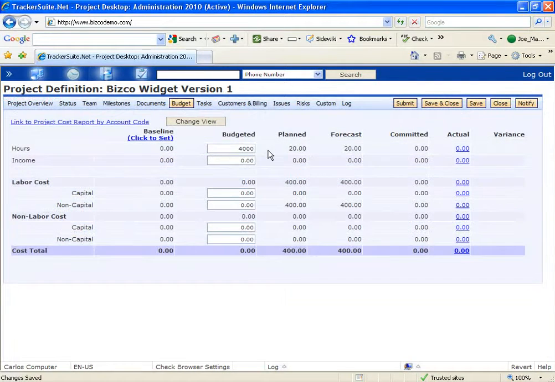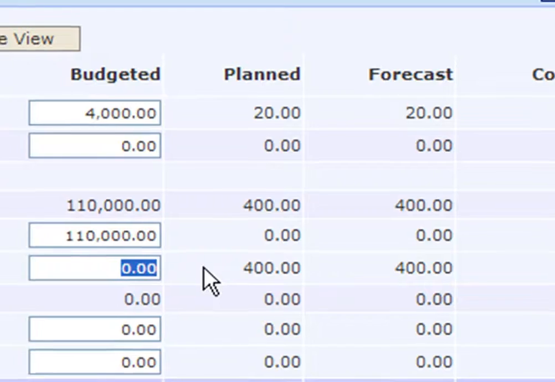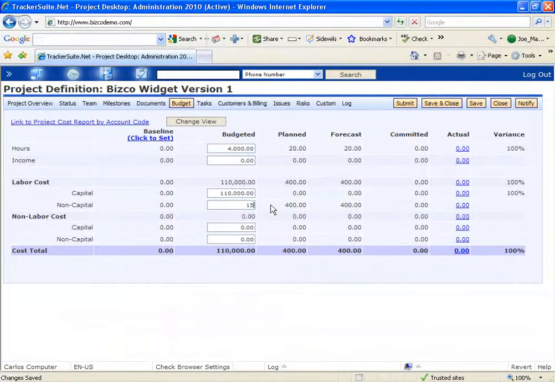Now let's take a look at the budget. After we create an initial budget, we will baseline it. If the budget changes later, we will always have the baseline to show us what was initially planned. As you can see, the task we created earlier has already been included as part of the planned budget.